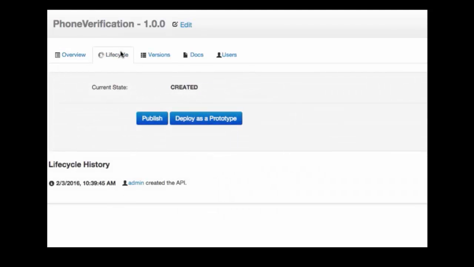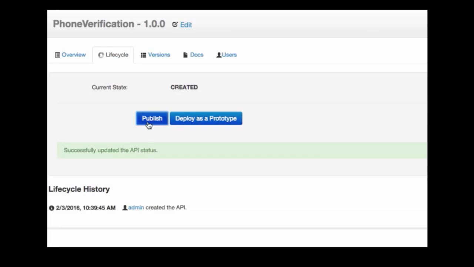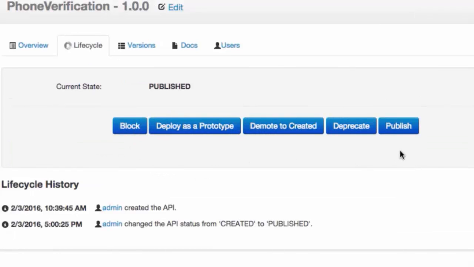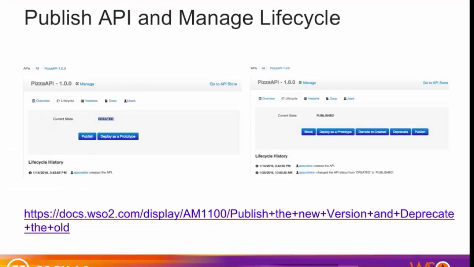An API can be in a different status at different times in its lifecycle. After creating an API, it's not visible in the store until you publish it. A prototyped API is visible internally in the store for testing purposes. Deprecated APIs are available to existing users only, while retired ones are removed from the store. APIs can also be temporarily blocked. Remember that once you publish an API, it's visible in the API store, and it enables API consumers and app developers to subscribe and use it.